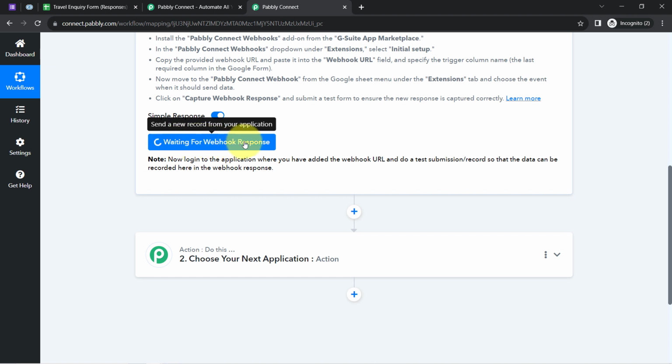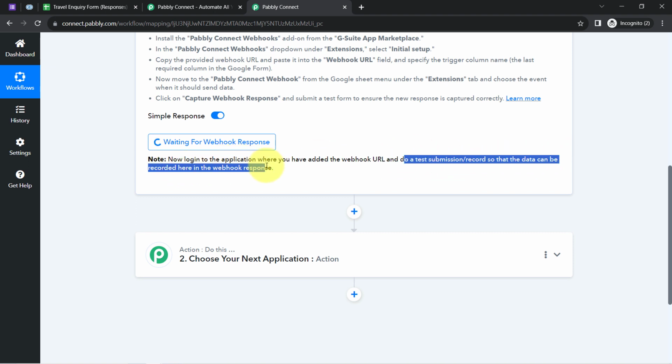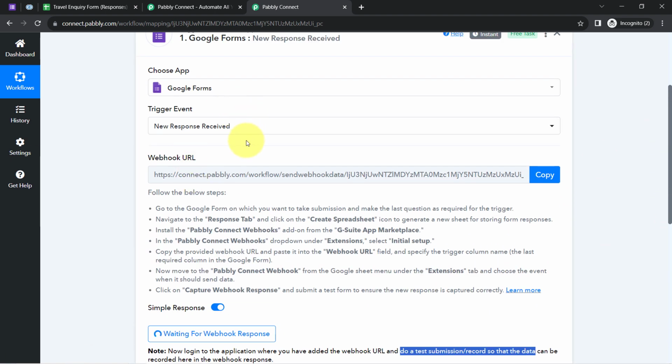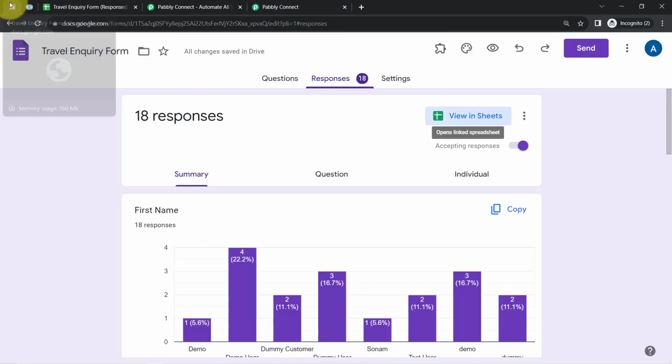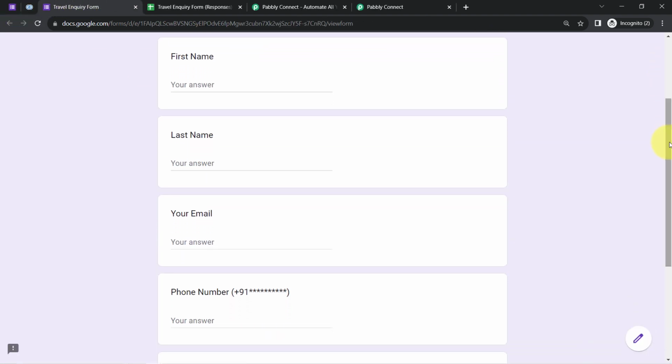It is actually waiting for the webhook response, and it is saying now log into the application where you have added the webhook URL and do a test submission record so that the data can be recorded here in the webhook response. Basically it is asking to do our test submission, and of course here the test submission means creation of a new response via this form. Let me open this form, and firstly I am going to make a dummy submission and then follow the same process.